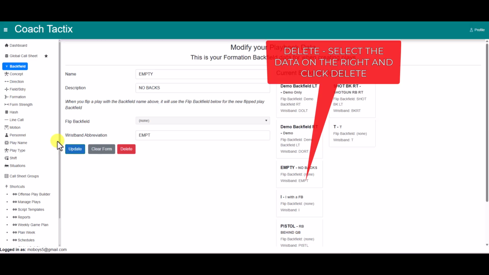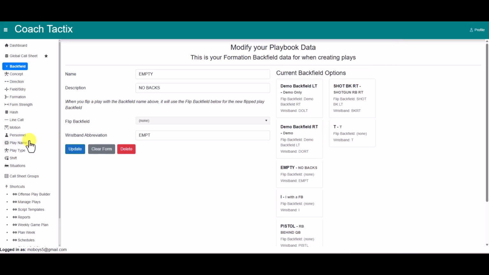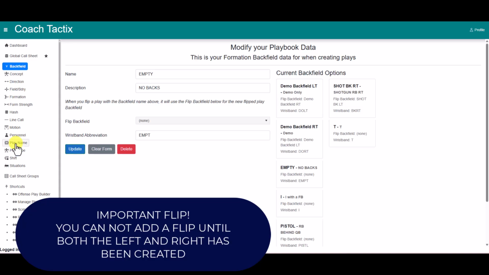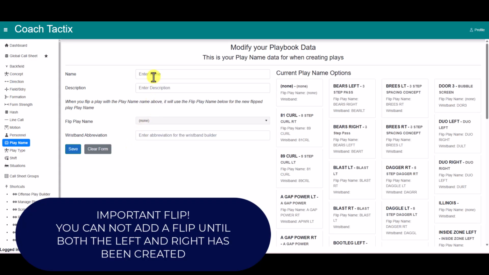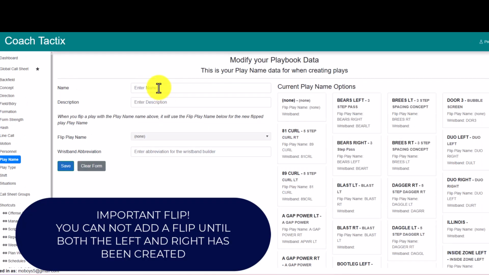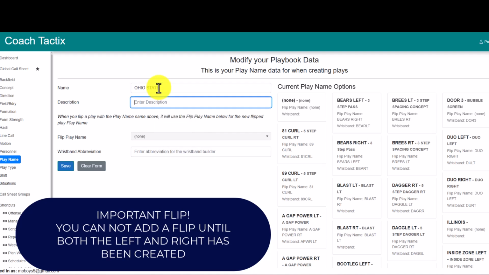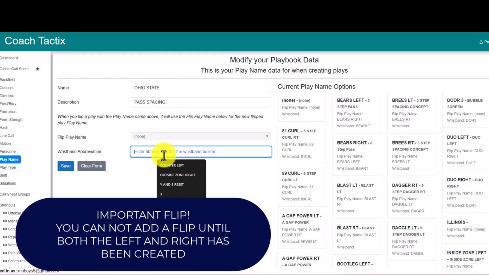I think it's really important that you understand how the flip works. So that's probably the most important part here in our data library. I'm going to go ahead and put in a play. The play is going to be called Ohio State. So I'm going to go ahead and type in Ohio State here. This is going to be a pass spacing concept. Okay. And for the abbreviation, we're going to make it O and then state.